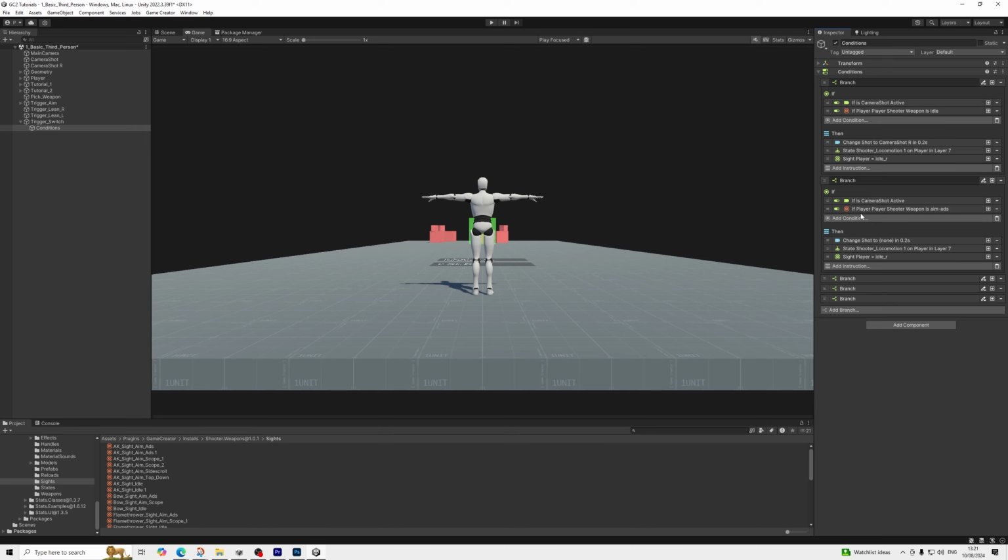So most of this is obviously going to be the same, but there's a couple of extra things we're going to be adding here. And part of the reason, I'll actually just show you why. I'll show you why we can't just do aim ADS R.